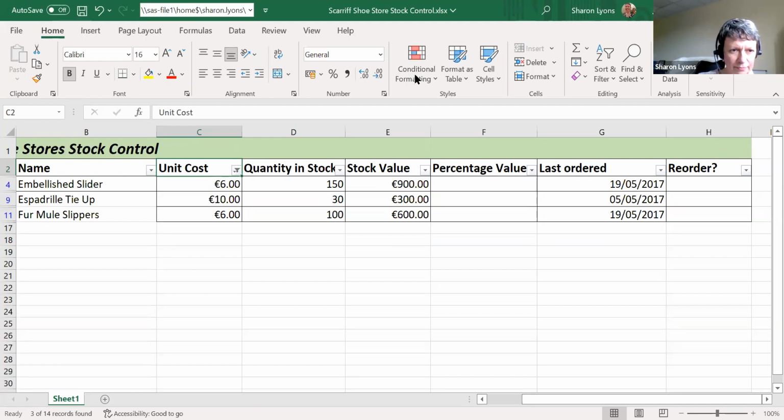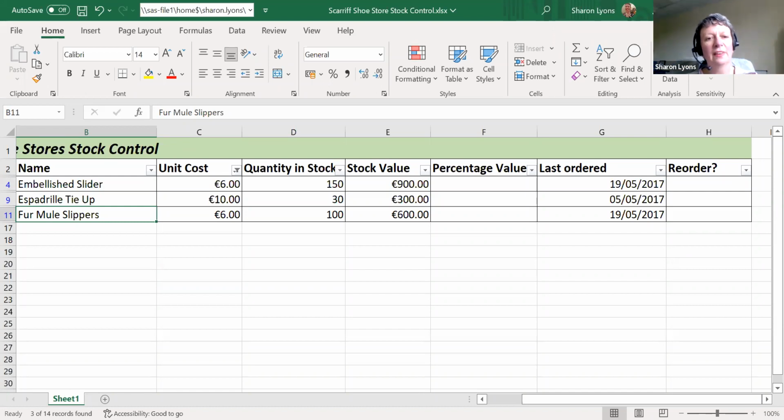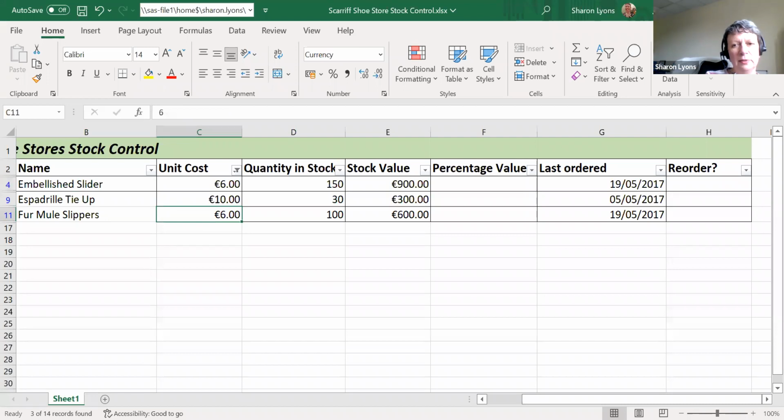Auto filter is on. Unit cost C2, filter applied. And what I can do is then go to name B2. Filter applied. Embellished slider B4, adjacent to hidden cells. Embellished slider, whatever that is. Espadrille tie up B9. Fur mule slippers B11. Some slippers. They are all either 10 euros or less. And I can go across and find out the unit cost. 6.00 euros, C11, adjacent to hidden cells. Cheap slippers.